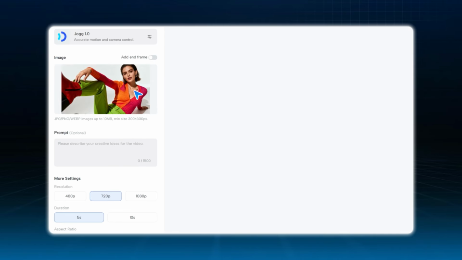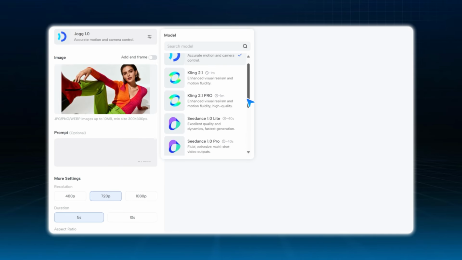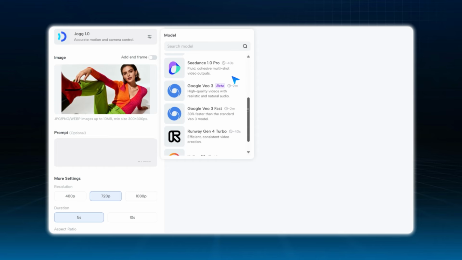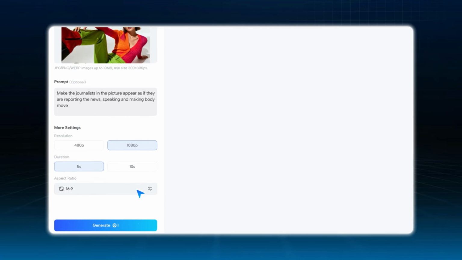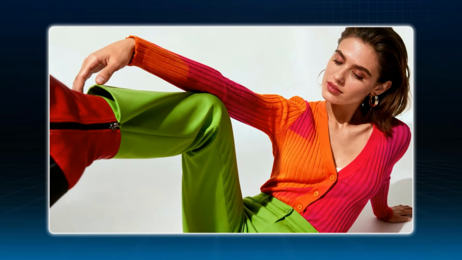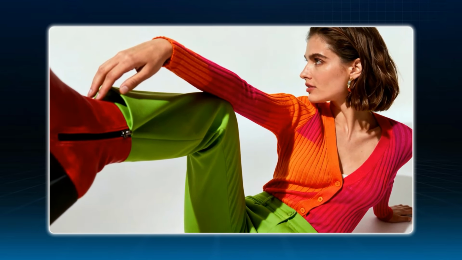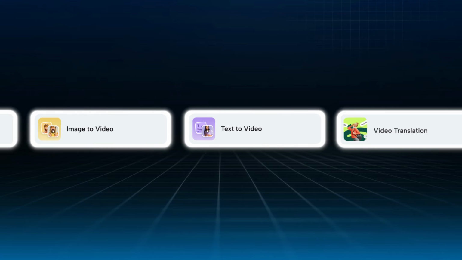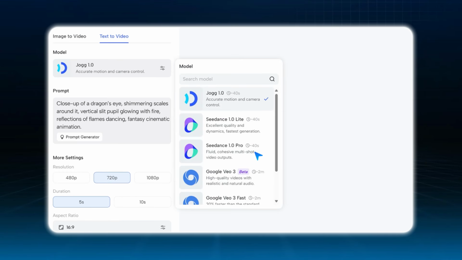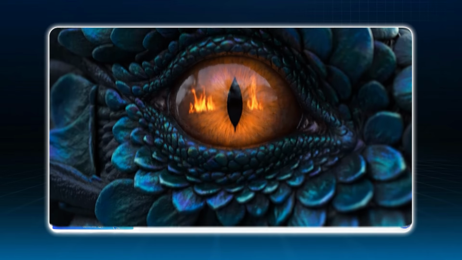Only have product photos or scene shots? No problem. Image to video animates them, creating dynamic video clips. You can use as base footage or B-roll. Got a script but no footage? Just type it in and JoggAI generates the video for you, ideal for B-roll or filler shots.